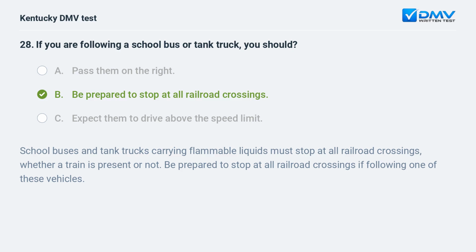School buses and tank trucks carrying flammable liquids must stop at all railroad crossings, whether a train is present or not. Be prepared to stop at all railroad crossings if following one of these vehicles.